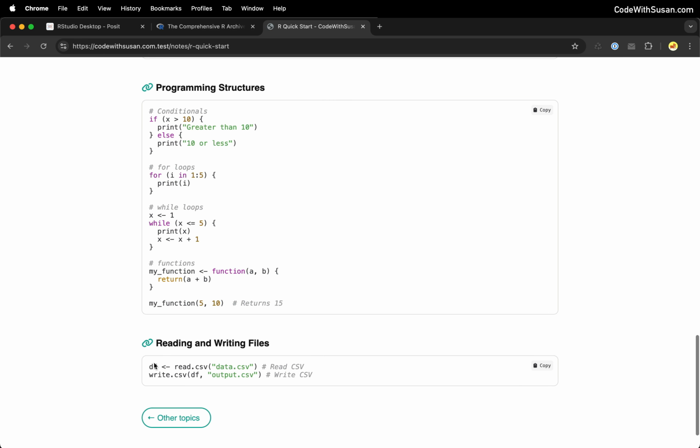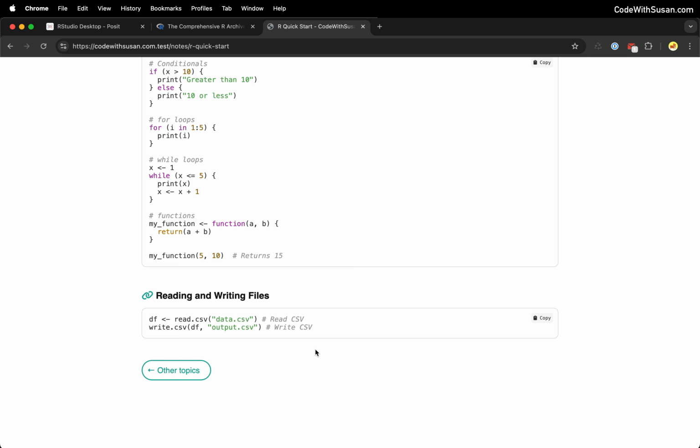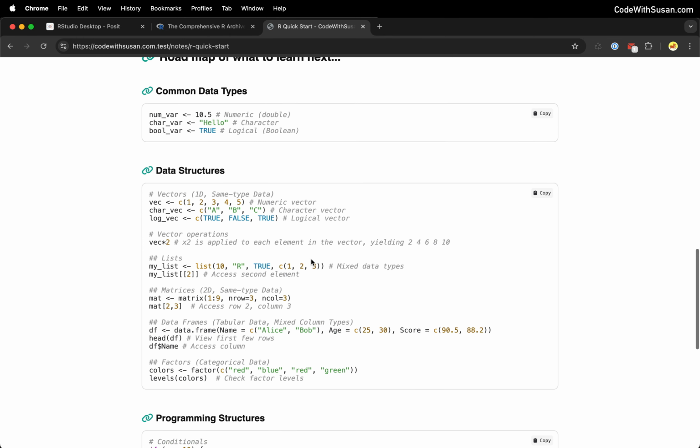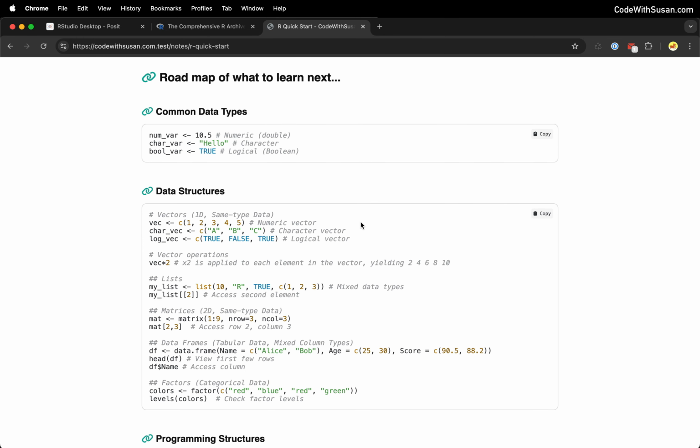And then, of course, you're going to want to learn some basic things like how to read and write files. If you're working with R, chances are you're going to be working with data that you're going to want to import into your R script and do manipulations on. So that's going to be an essential tool to learn as well. And that's the end of my roadmap. So hopefully this gives you a good sense of where you should head next as you continue down the path of learning R.